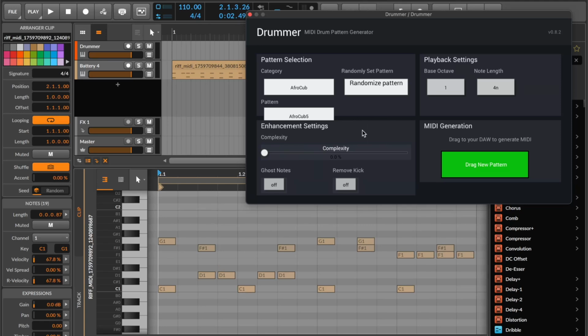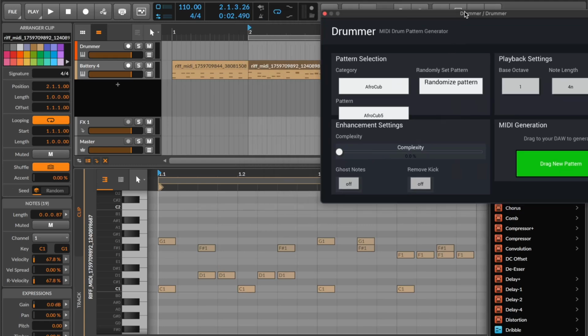So, let us come to this second quadrant over here called enhancement settings. What this enhancement settings does is, it takes the category and the subcategory that you have selected and it allows you to add some complexity or ghost notes or remove the kick drum entirely. So, let us take it one at a time. Complexity is a slider and it goes all the way over here. Whatever percentage that you set over here, it is a percentile value. Let us say for example, this one is about 21%.